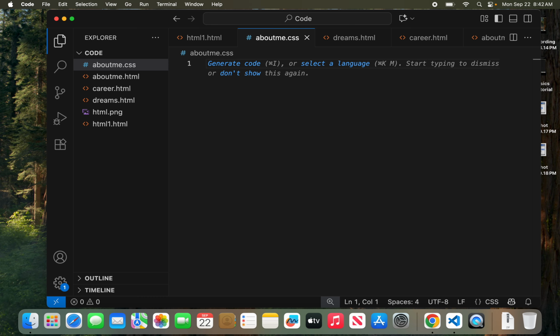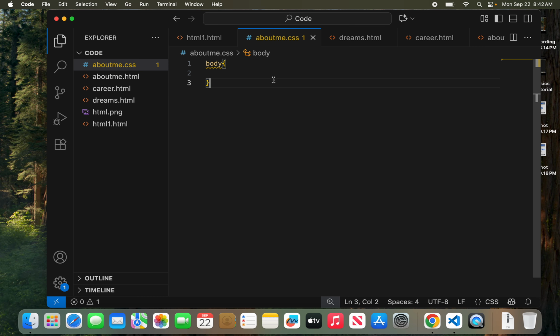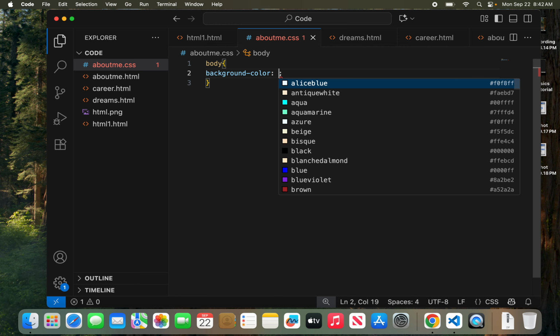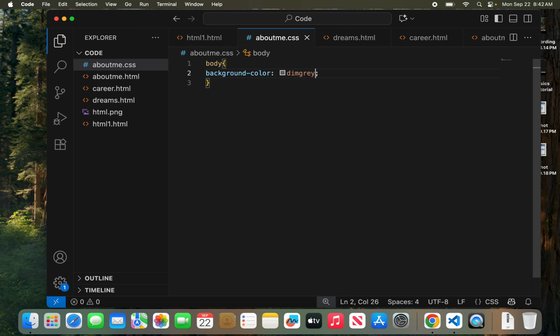Now, in this CSS file, you could simply put whatever you wanted as far as your CSS, and you would just simply start typing that out. So let's say body, and then let's say we just want to do a background color. So we say background color, and then we'll choose a color for this. Let's just find a light color that we could use. All right, let's go with dim gray. All right, so you see we have that.